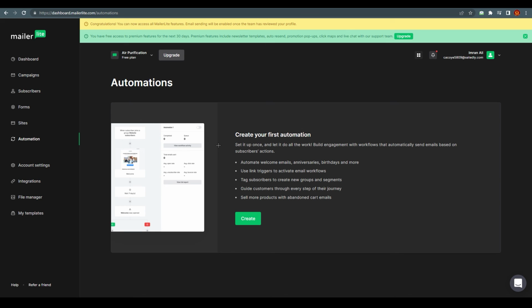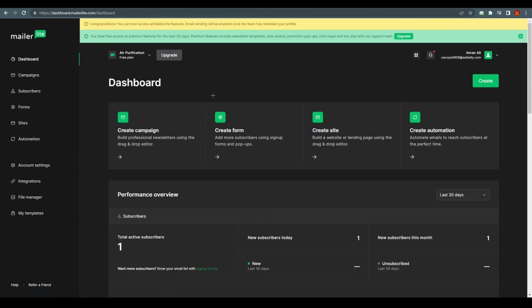This is the automation, and obviously I'm not going to go in further because automation is a different tutorial altogether. Automation is very advanced and very good. I guess you should come here to Mailerlite and explore it yourself. I hope you will understand what I'm trying to say, because Mailerlite is very advanced, and it's providing you multiple features on a single platform.